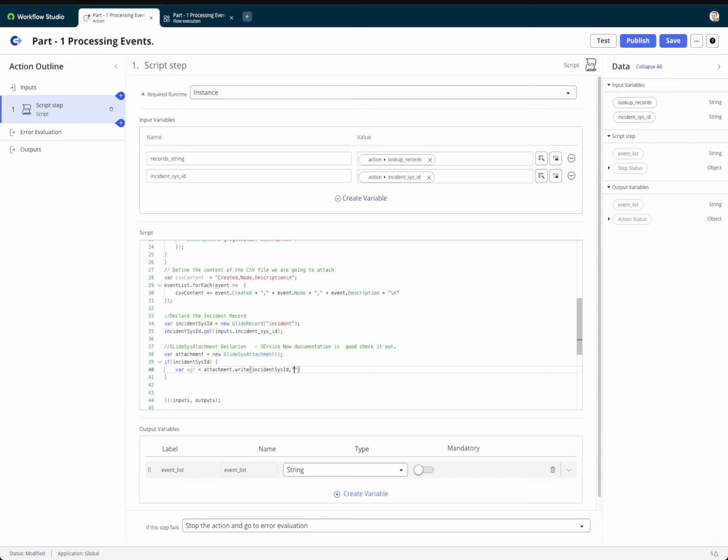My next input that I need here is the name of the file that I'm creating, right? The name of the attachment. So I'm going to call this event process. Event records, right? You could call it event_records.csv. Again, this is just the name of the file, right?